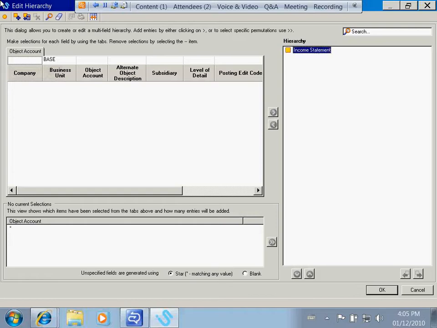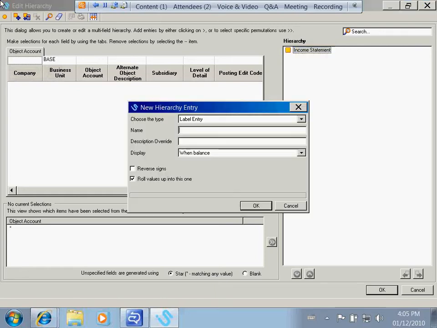Okay, so if we want to bring in the accounts for revenues, I'm going to come here, right mouse click, and say new. The first one is going to be a label, and that's just, like I said, a label. I'm going to show you one way to do this. So we're going to type in revenues, and where it says display, I want you to drop it down and say always.